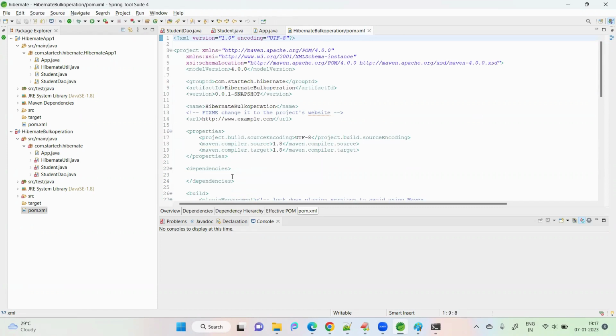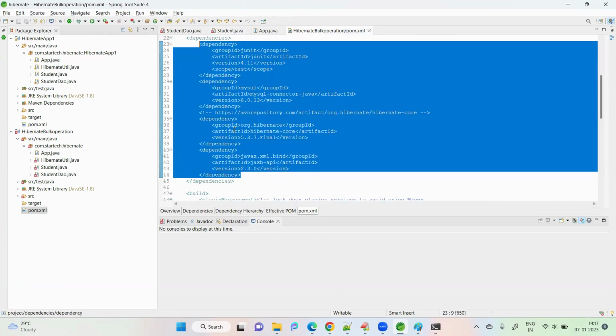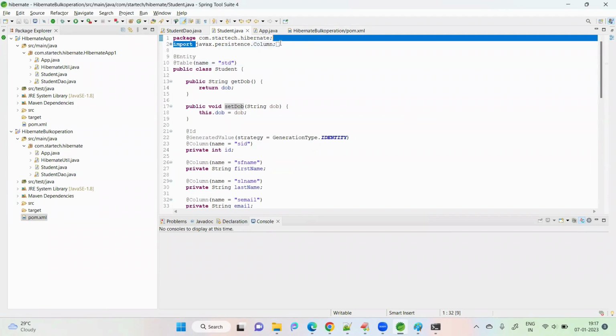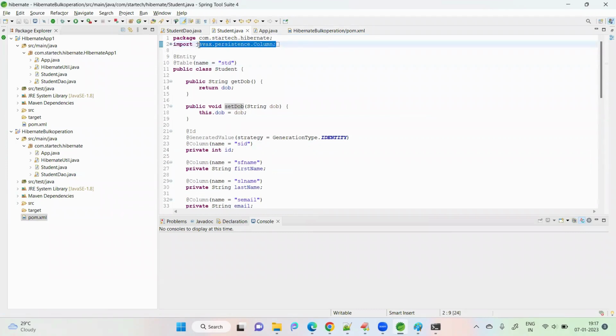To tell that, add these dependencies to the class path, otherwise our code fails, the compiler fails. This table annotation I have to go and get here. This column annotation comes from this package, like that. This is not a POJO class, this is an entity class. Entity class means a class which is mapped with a database table, and variables mapped with the database columns. This is an entity class.